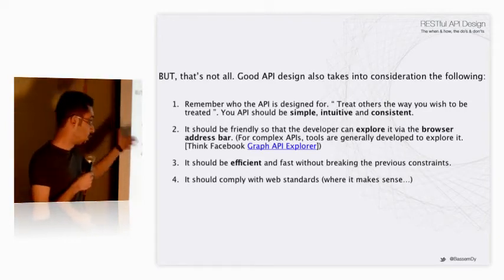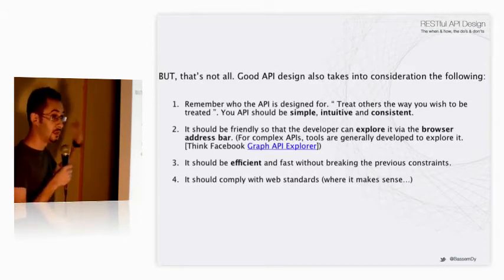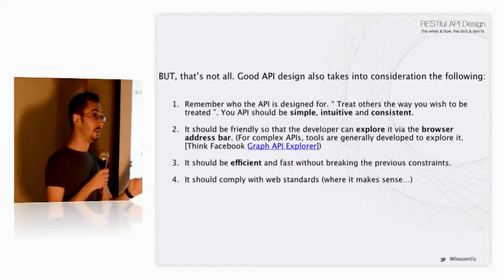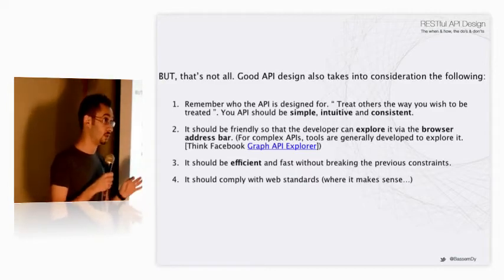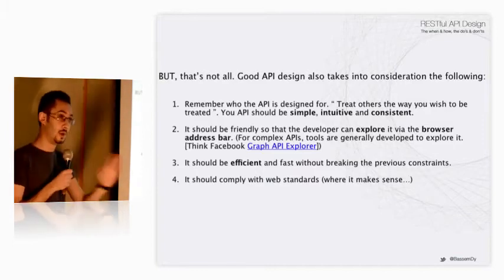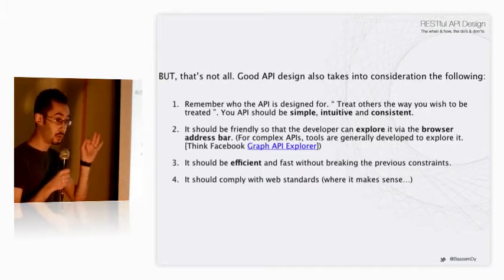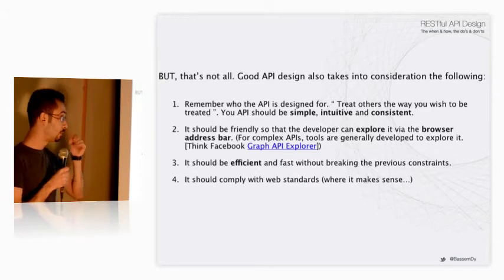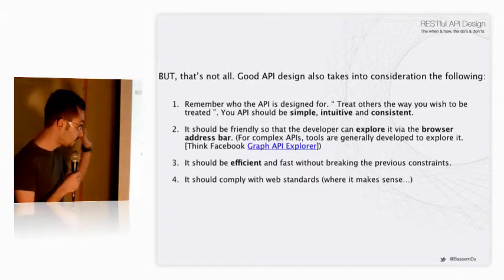It should be efficient, it should be fast, without breaking the previous constraints. Okay, this is very important. And it should comply with web standards wherever it makes sense. This is also an important point because you cannot always apply all the web standards. You should choose which web standards you need to apply and when to apply them.